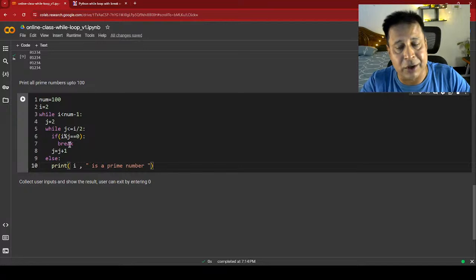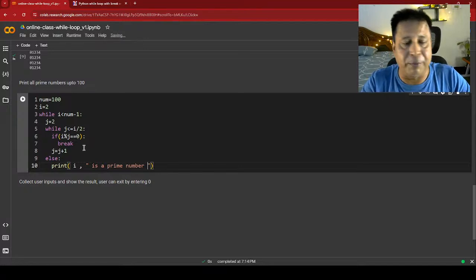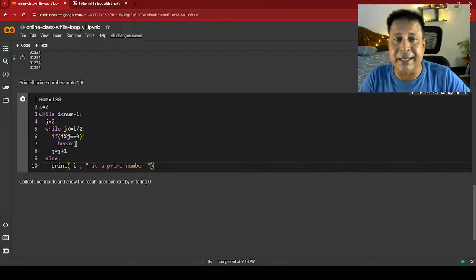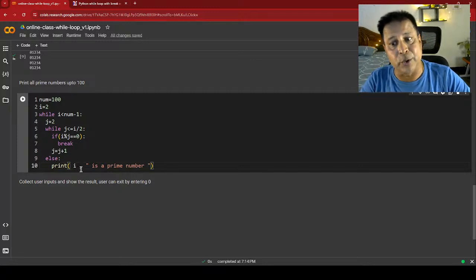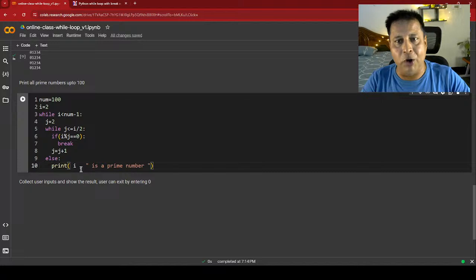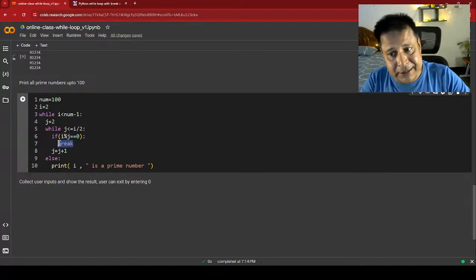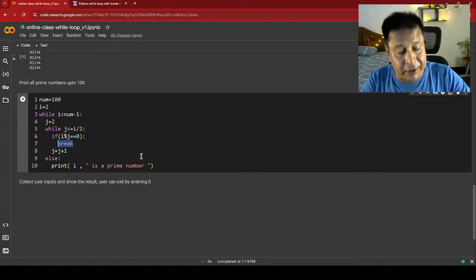Suppose it is 7, so it is not divisible by 2, 3, 4, 5; I continue up to half of it, so I will continue up to 3. Then in that case the break will not be encountered, so the else part will be printed and it will print the number. Say it is 13, then 2, 3, 4, 5, 6 will all be checked with 13. This condition will never be true in case of 13, so the break statement will never be executed, and in that case the else will print.